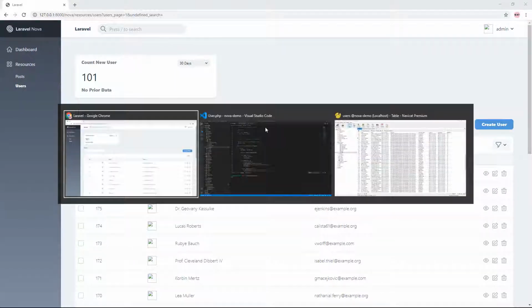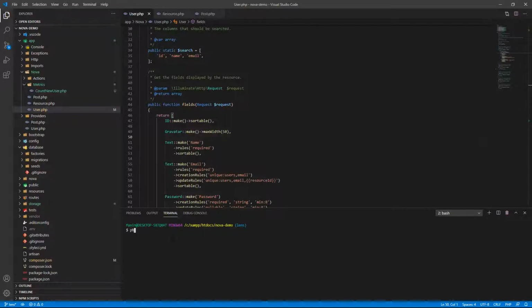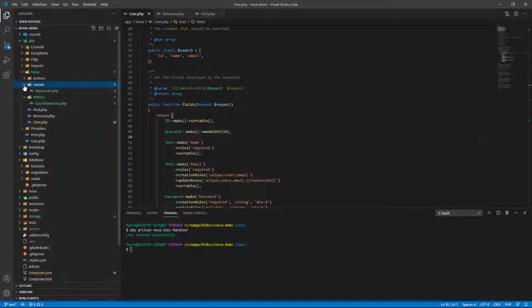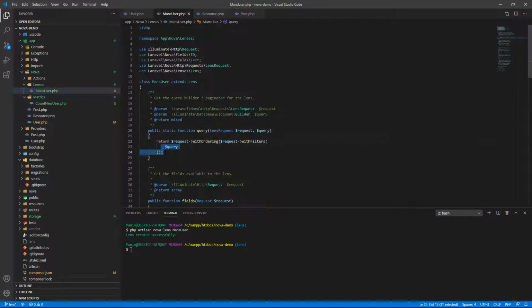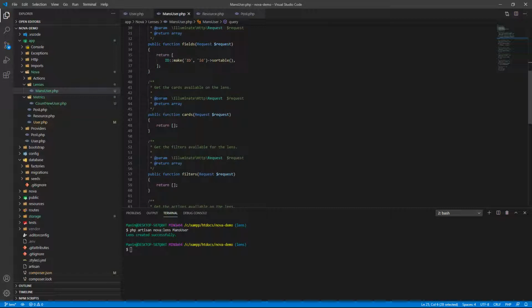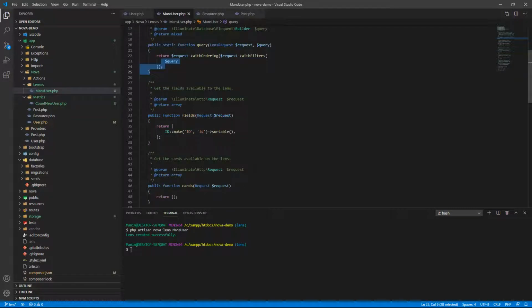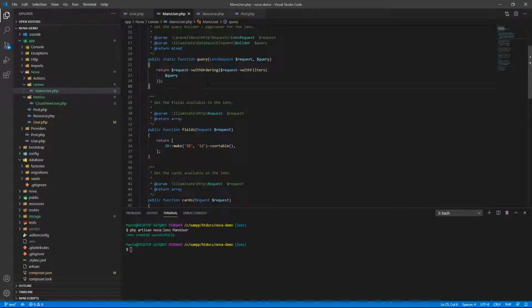Go to the terminal. To create a lens, we can type php artisan nova:lens, and then the name you want. My name is MaleUser, because I want to get men by using the lens. Enter. Okay, now I have created the lens. It does not do anything yet, but I want to get the men, not female, on this lens.